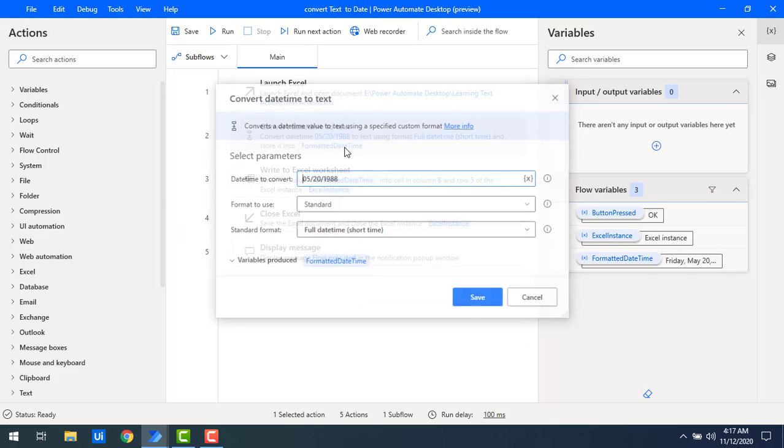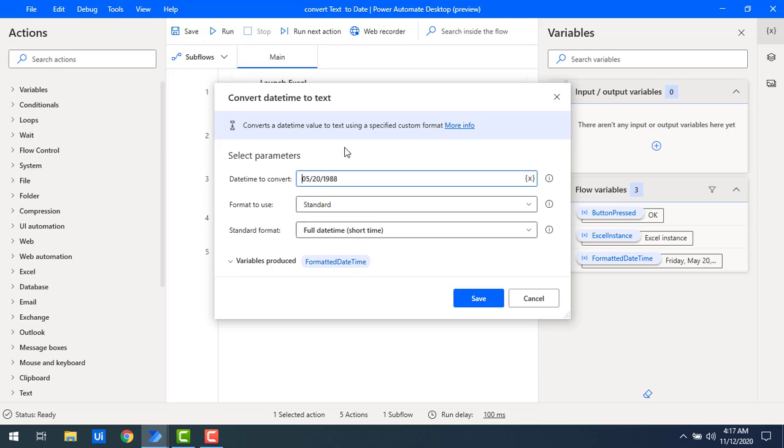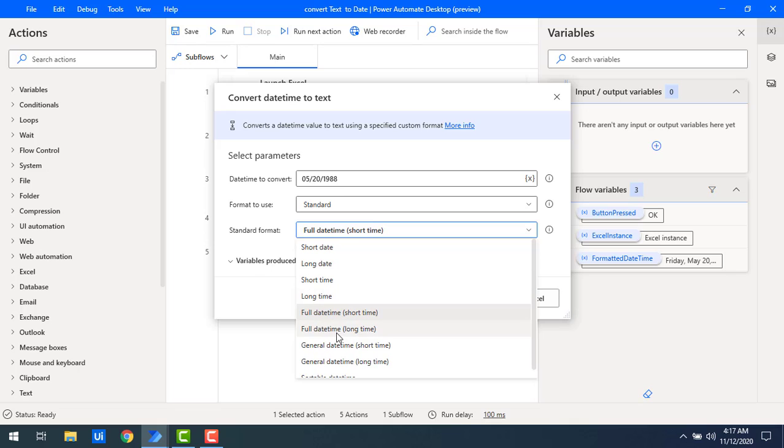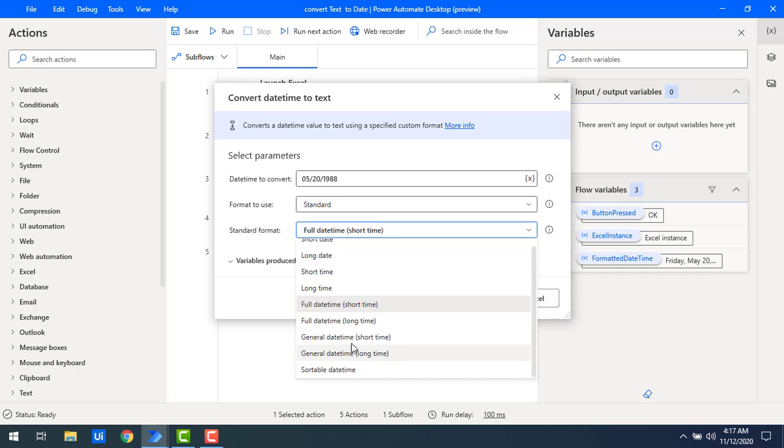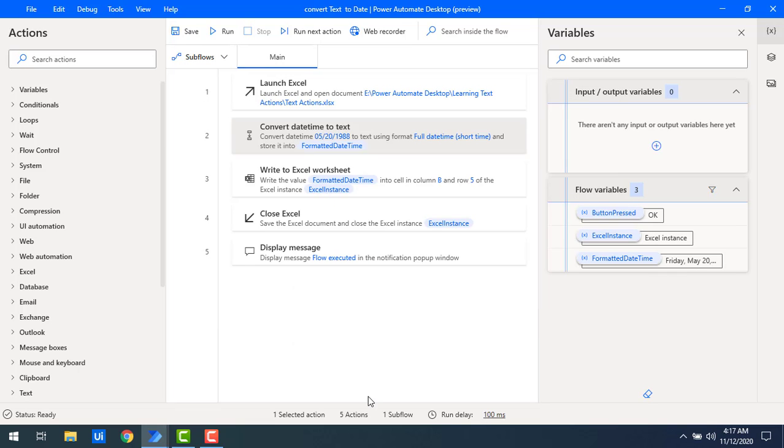All right. In the same way, if you want to work with different standard formats, you can go ahead and work on different kinds of things like full date and time, which will come as long date and time. It will be in such a way, hours, minutes, seconds also you will get it. And also you can see general date and time, general time, sortable date and time. You can work on the different standard formats over here as part of the convert date and time to text action. I hope you understand how to work with convert date time to text action as part of this tutorial.